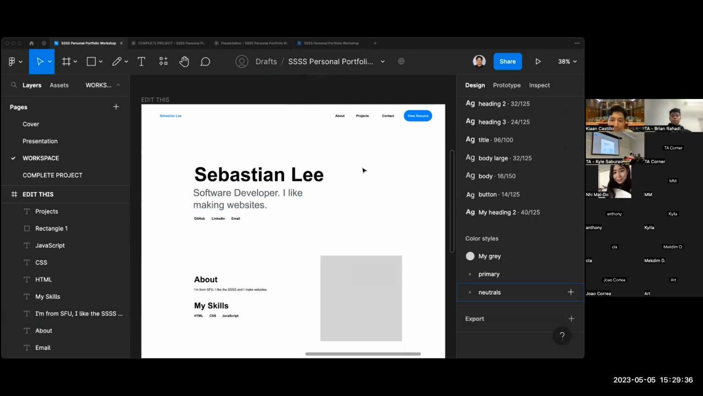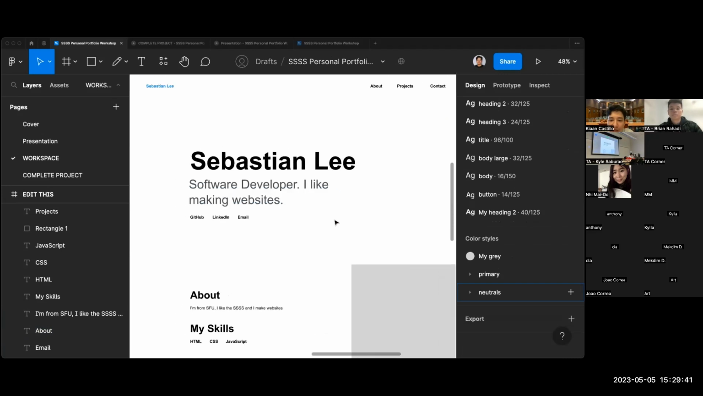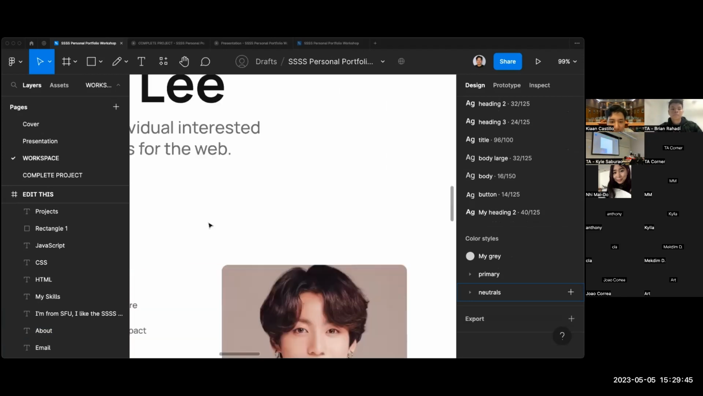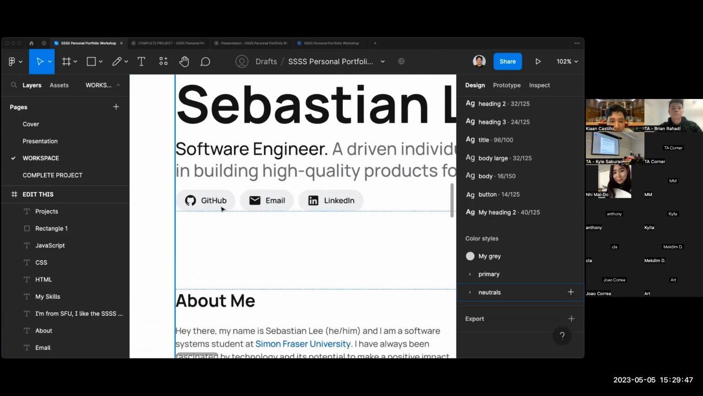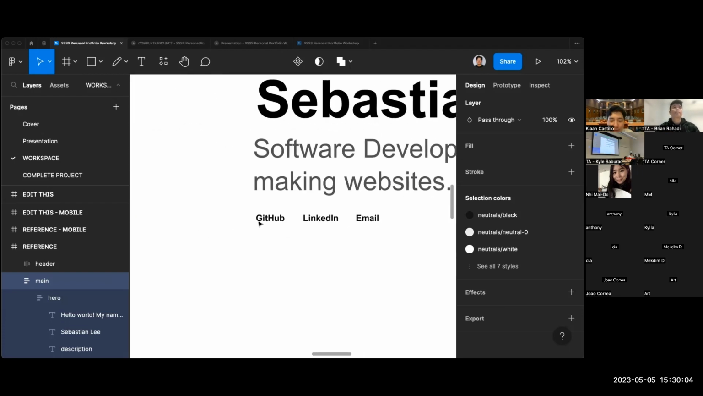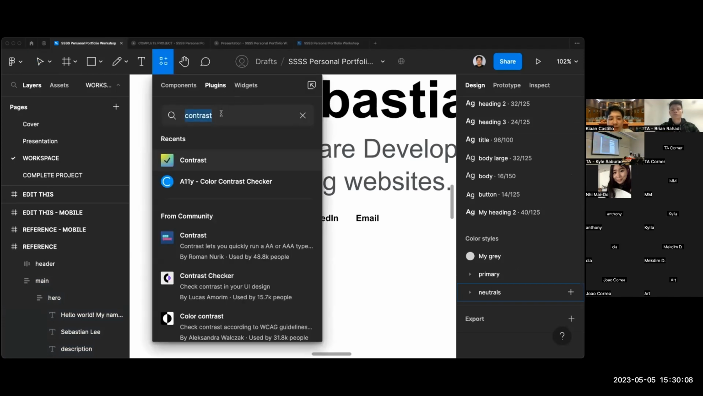Okay, so now that we have the nav bar done, let's move on to the hero here. If we look at the example, we also have a button here, but now we have these icons. Plugins are very useful because I'm not going to make that icon, and I'm not going to search the internet for the icon because a Figma plugin can give it to me already. So I'm going to go here to resources, and then I'm going to look up icon.